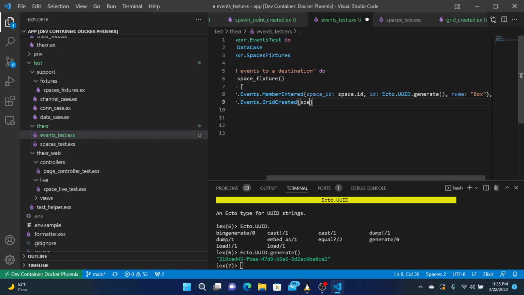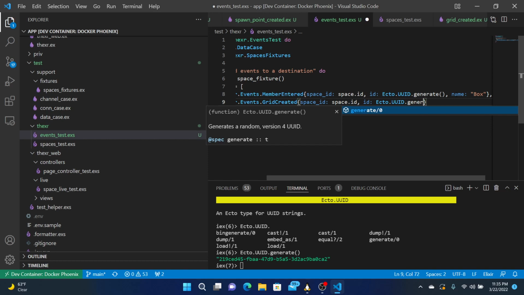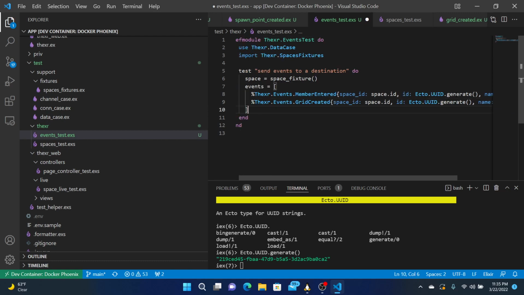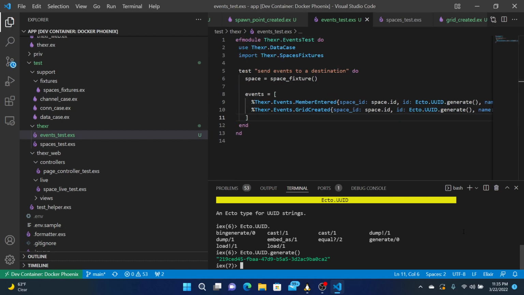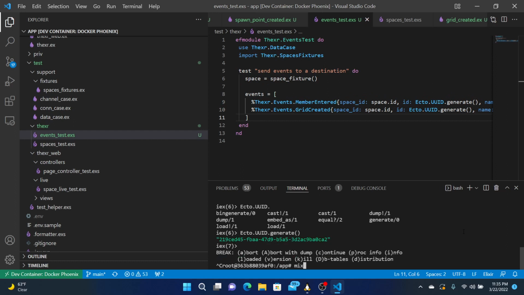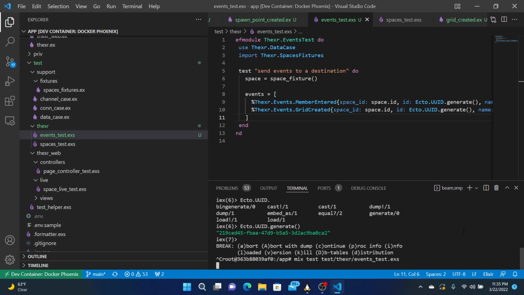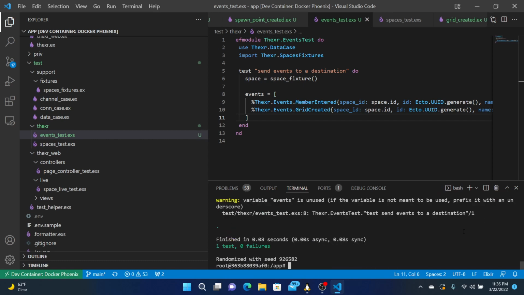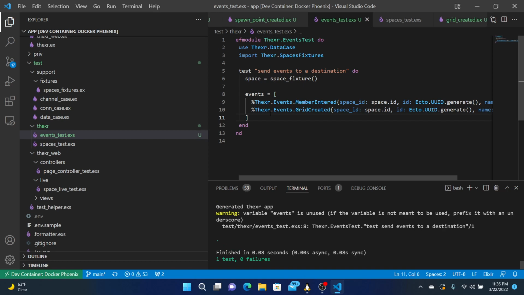Grid created. Space ID, Ecto UUID, generate. Name. Great. Okay, so we've got these two events. If I run this test now, mix test, the XR's events, it tests nothing. Okay.